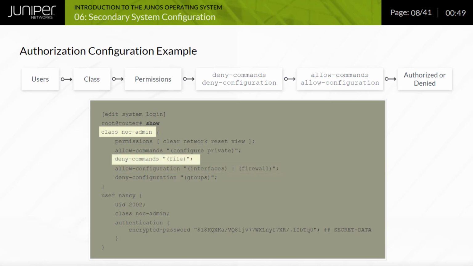The NOC admin class is denied the ability to manipulate files using the operational mode's file command and is specifically excluded from navigating to or viewing configuration details at the edit groups hierarchy level.